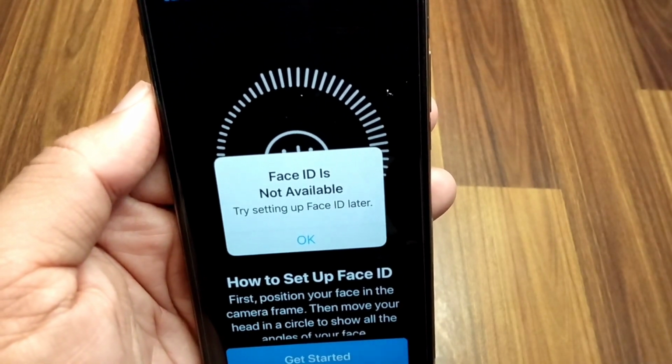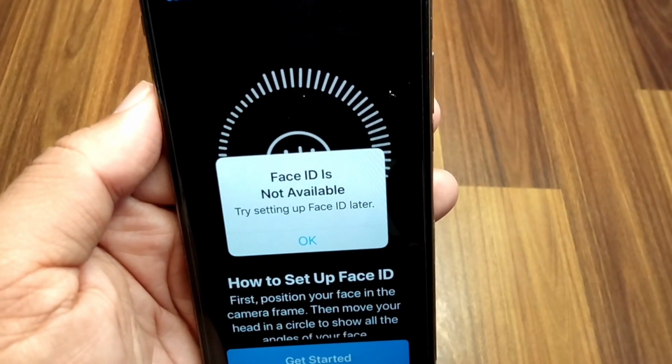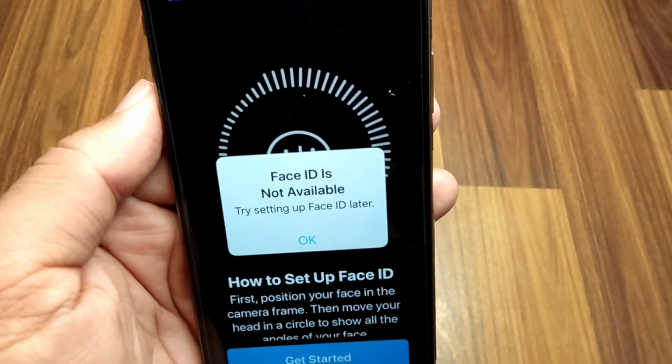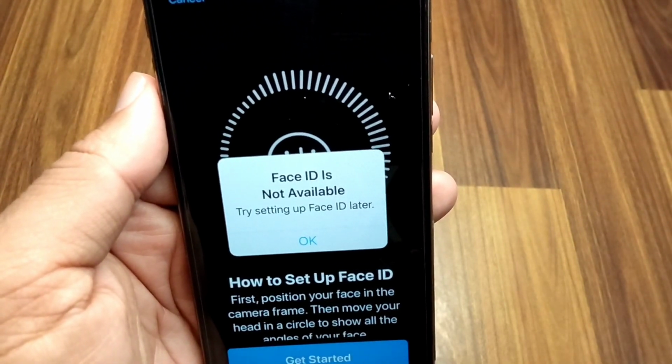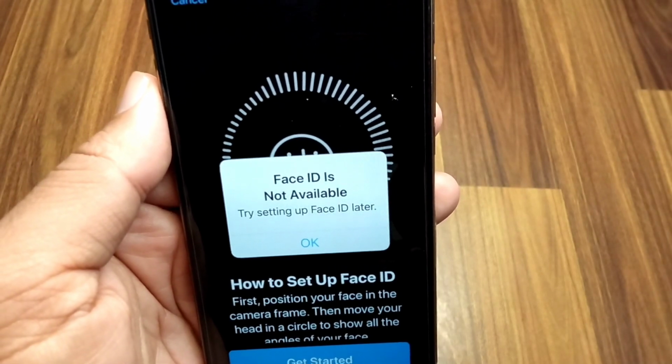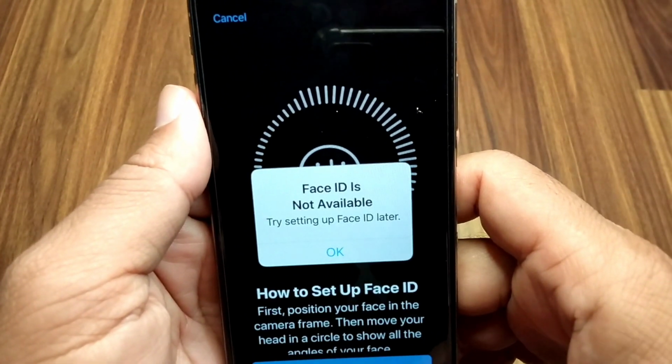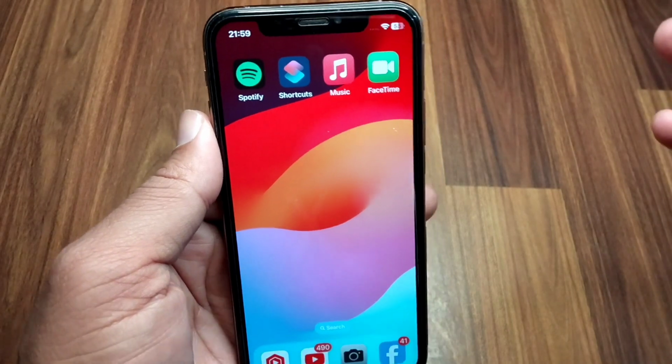So guys, in this video I'm going to show you how to fix "Face ID is not available. Try setting up Face ID later." So if you're facing this problem while setting up Face ID on your iPhone, here I will show you how you can fix it. For that, simply watch this video till the end.